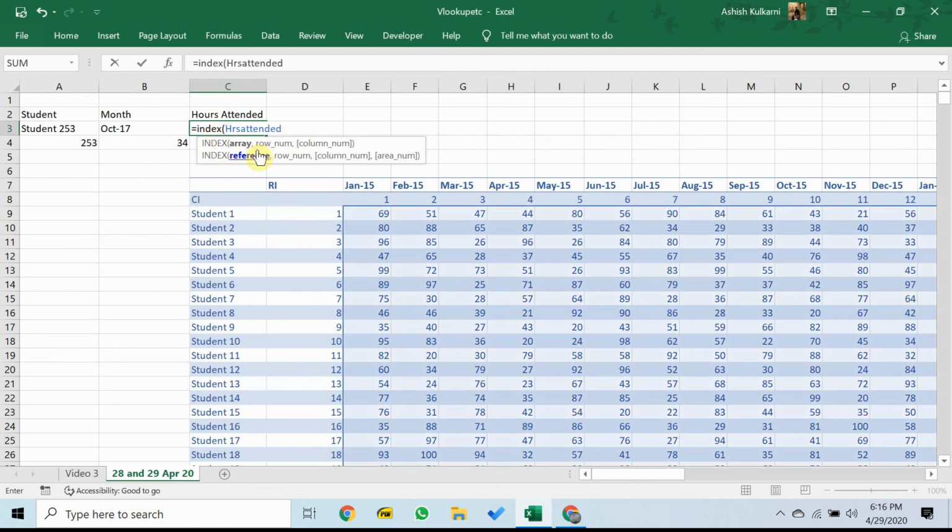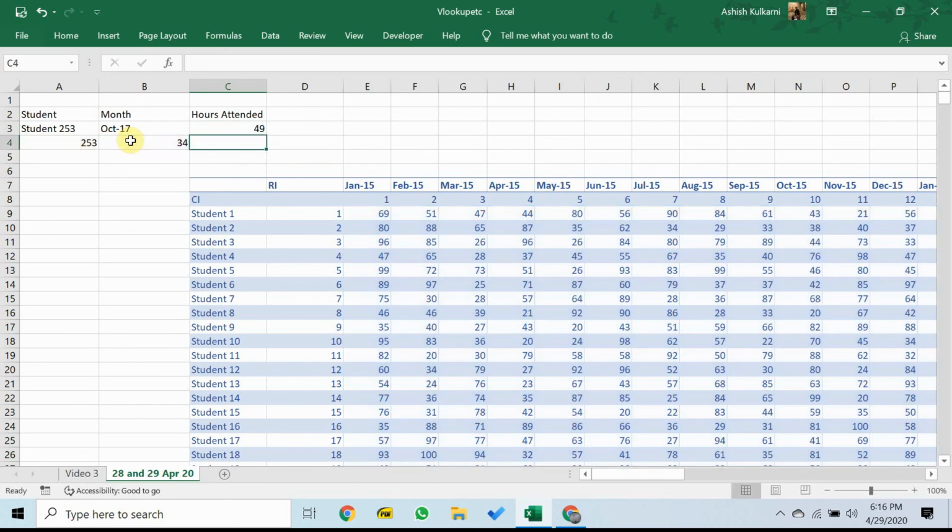hours attended, and within hours attended, which row do we want? We want row number 253. Which column do we want? We want column number 34. And voila, we get the fact that student 253 attended 49 hours of classes in the month of October 2017.